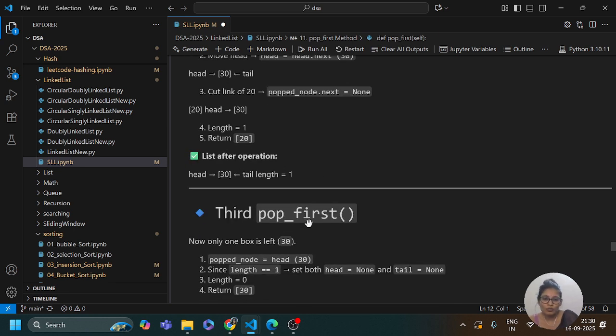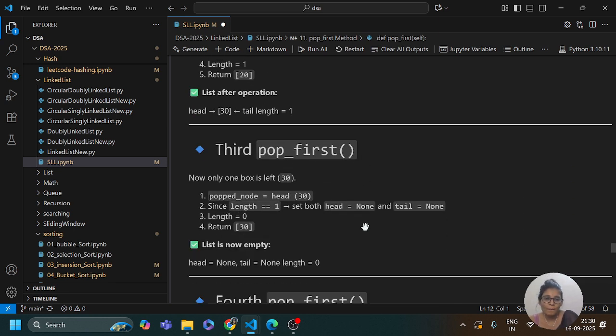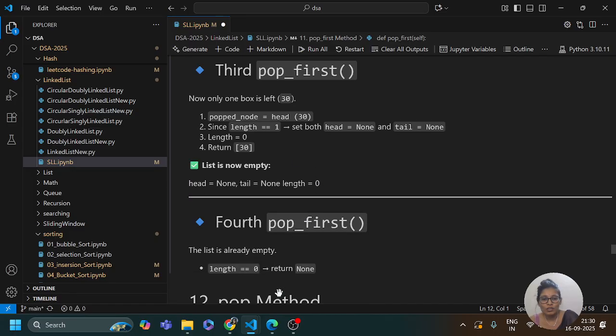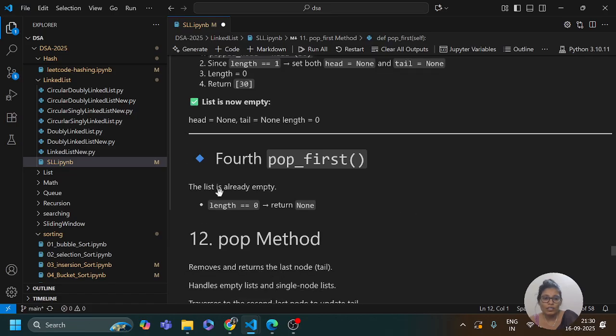Now you can also pop a third time if you want to remove again. pop_node equals 30, which is the head. Since length equals 1, we set both head and tail to None, length becomes 0, and return 30. Now the list is empty, so head is None, tail is None, and length equals 0. If you try a fourth pop, the list is already empty, length equals 0, so it returns None.